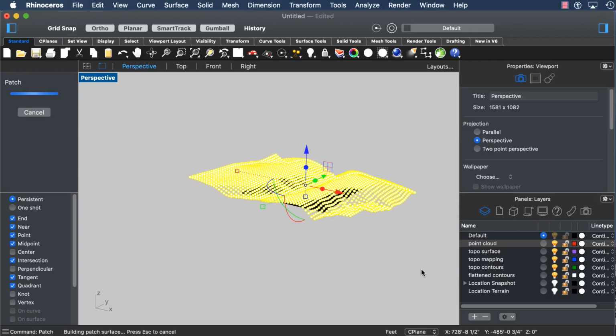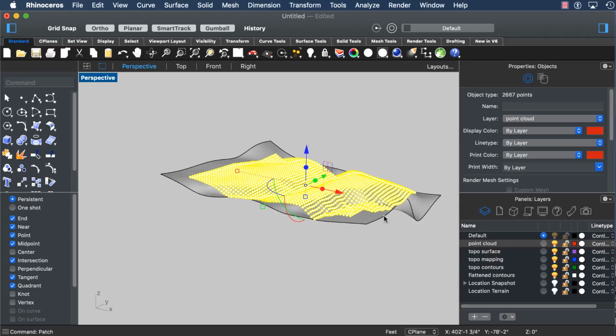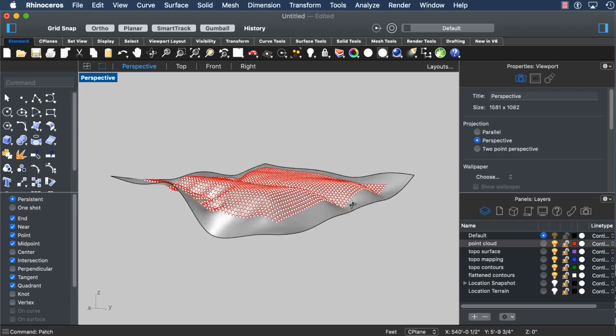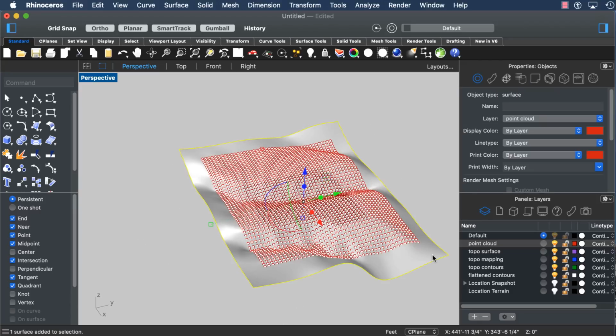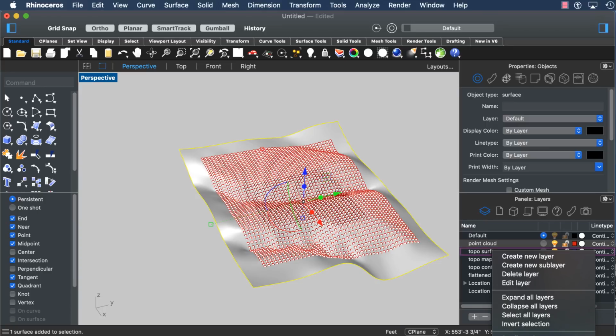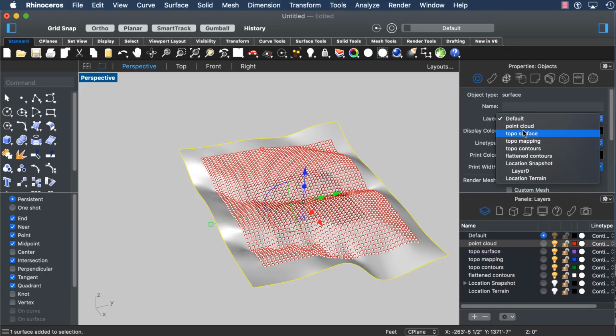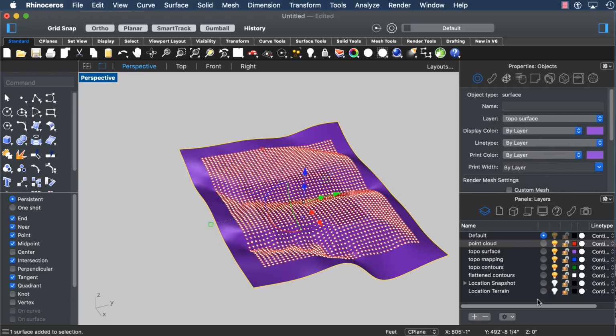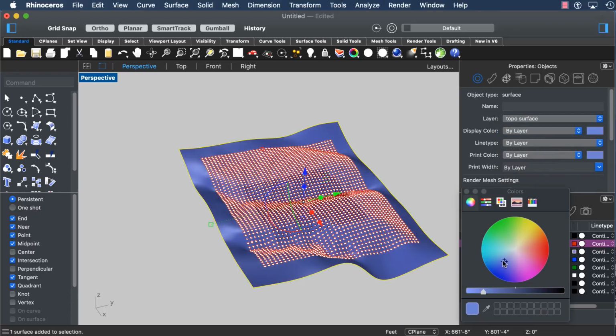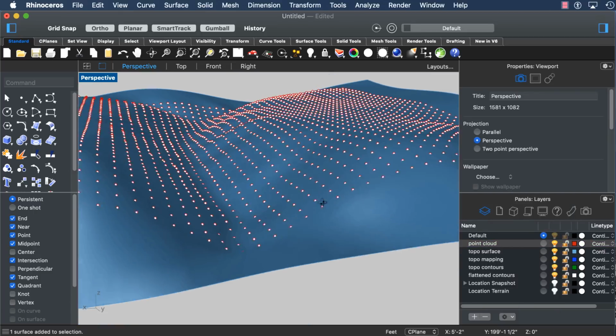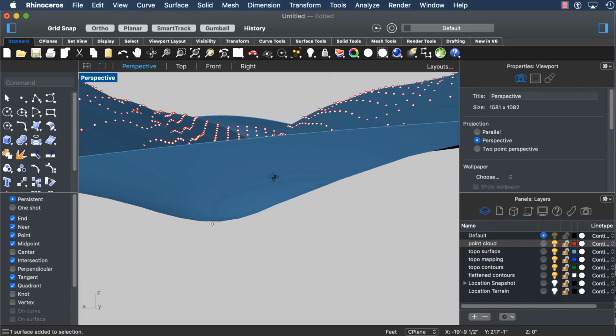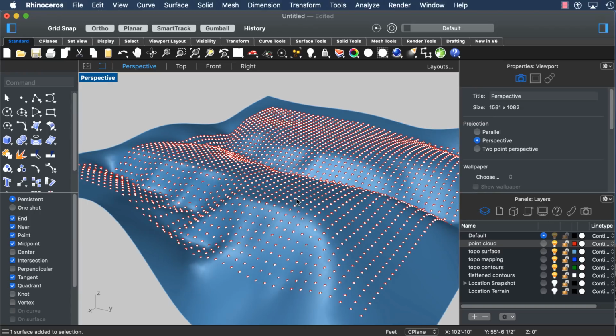So I'm going to do that. And what it's going to do is create this new surface based on those points. So I'll take this and I'm going to move that to my topo surface layer. Right here, topo surface. So I'm going to change that color so you can see it a little bit better. Something like that. So now you can see I created this topo surface from my point cloud.